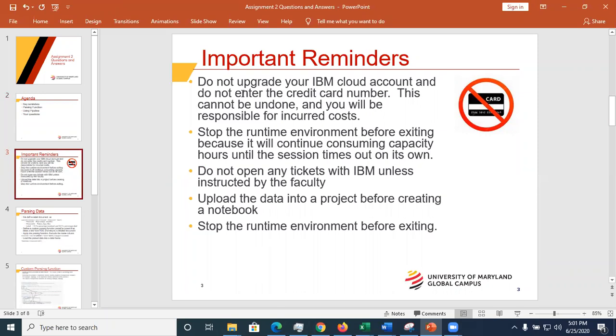Promise me and promise yourself that you're not going to upgrade your IBM Cloud account. By upgrade, I mean you're not going to enter the credit card number, okay? But there is something that you're going to need to do soon, so stay tuned. You will need to enter the promo code. That's for assignment 3, but the code is not available yet. So stay tuned. There'll be instructions for IBM Cloud, but please, at any time, do not enter the credit card information.